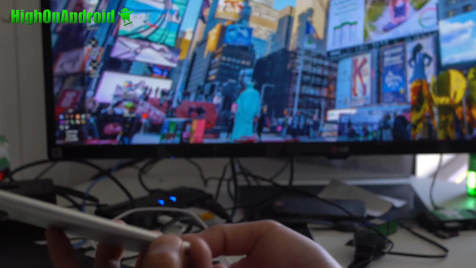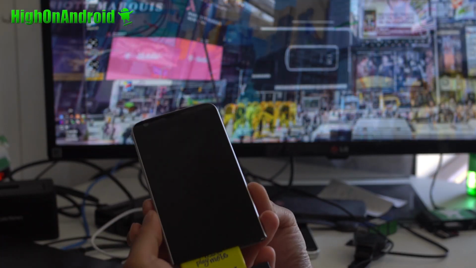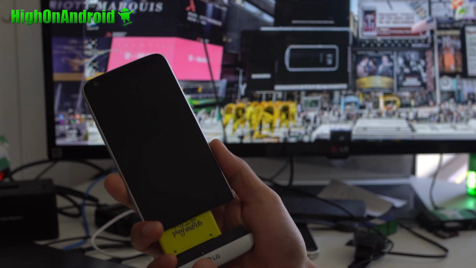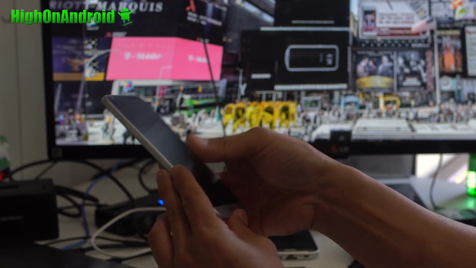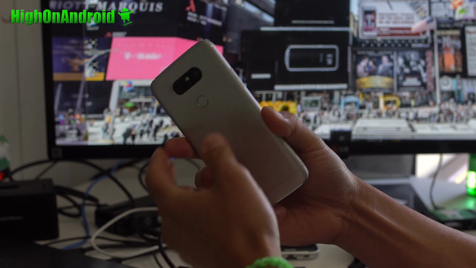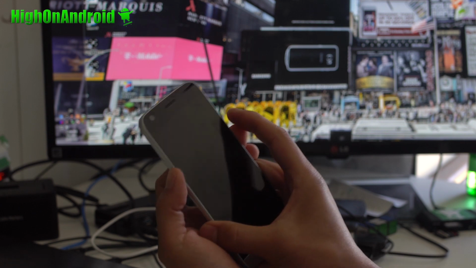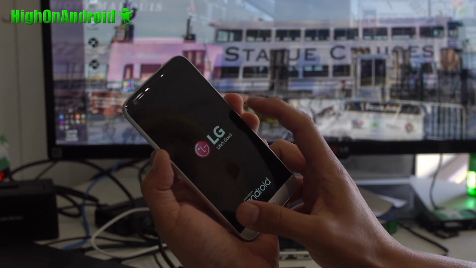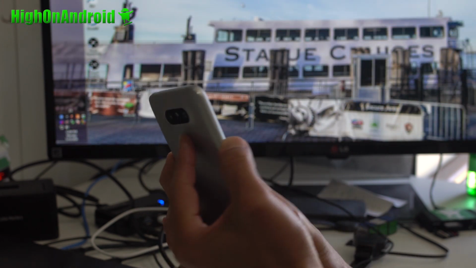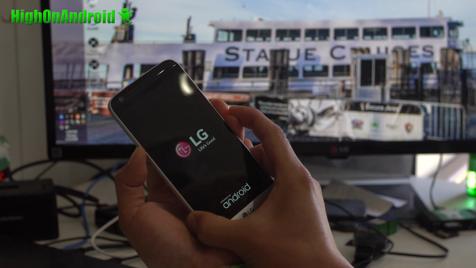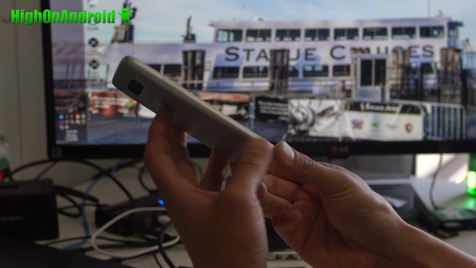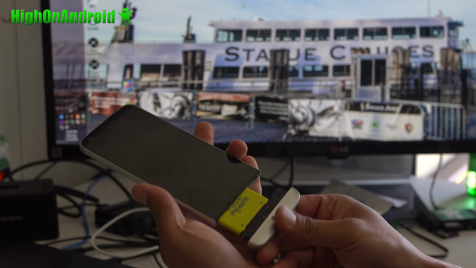Next, just pull the battery out. We don't want to let it reboot. Next, put it back in. Hold down volume down and the power button. When you see the logo, let go of the power button and hit it again real quick. If you did it right, you'll get into this menu. I did it wrong, let me show you again.